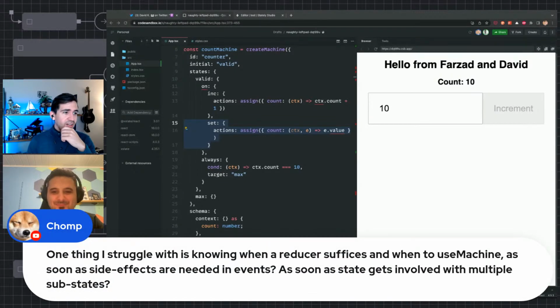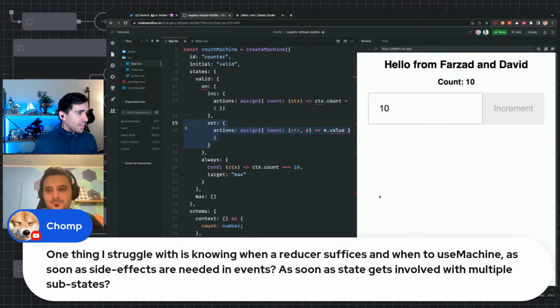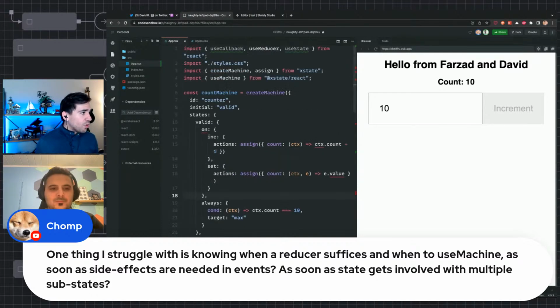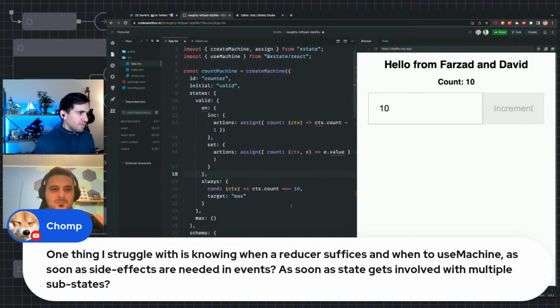Yeah. Oh, I love this comment. One thing I struggle with is knowing when a reducer suffices and when to use a machine. As soon as side effects are needed in events, as soon as state gets involved with multiple substates, etc. So I would say, when you have these multiple states, that's when you could write this as a reducer. Like there's nothing stopping you from writing a state machine as a reducer. This is just an easier way of doing that, right?